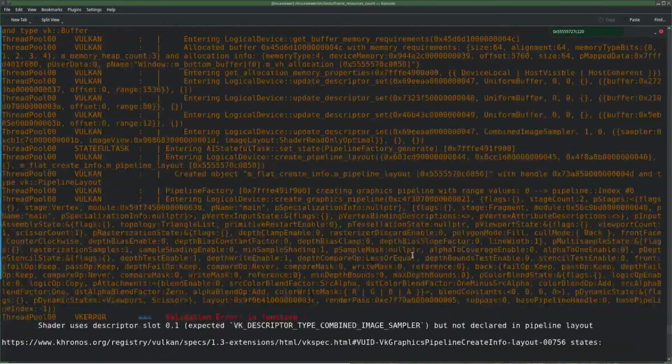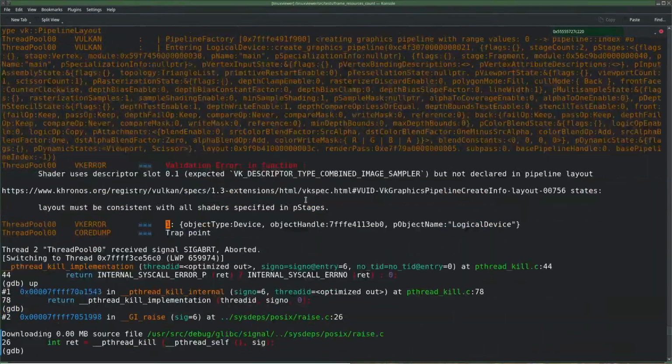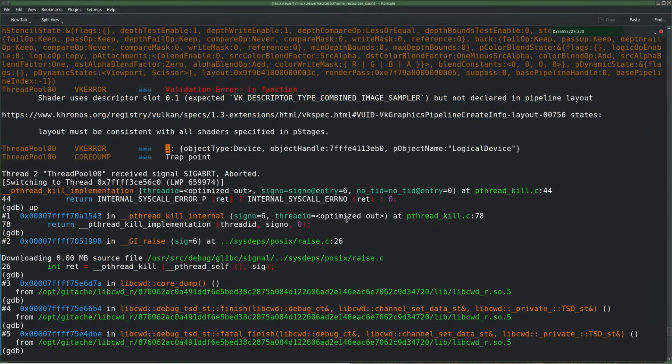Okay. So, yeah, validation error, there it is. This validation error is not telling me which pipeline layout it is. It just said shader, which shader, uses the descriptor slot 01, that means set 1, binding 1. And it expects a combined image sampler for that thing. So this is the texture, see description. But not declared in pipeline layout.